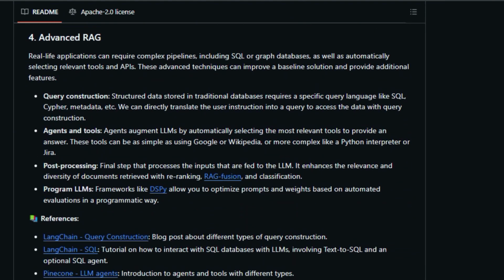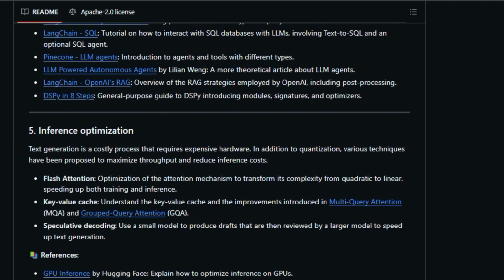That's it for our exploration of the top 5 trending open source projects on GitHub this week.